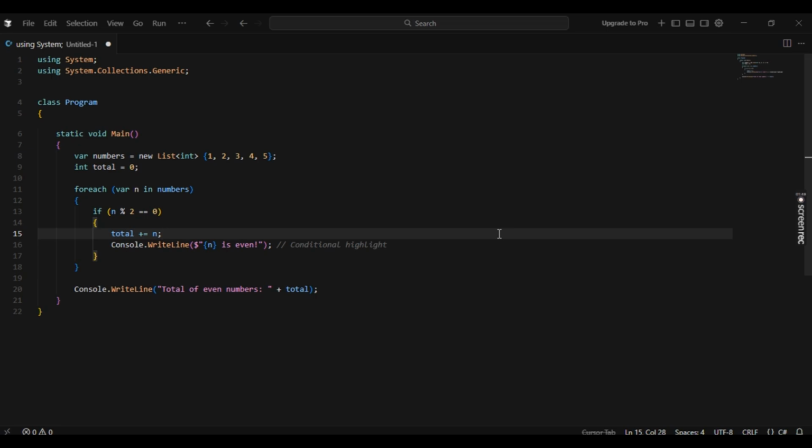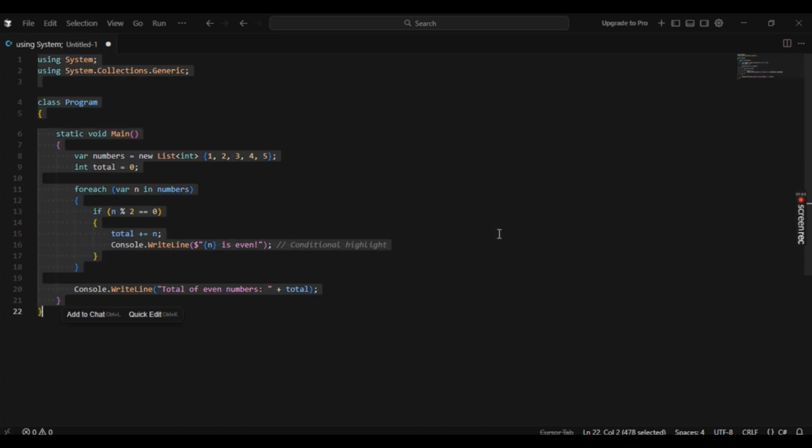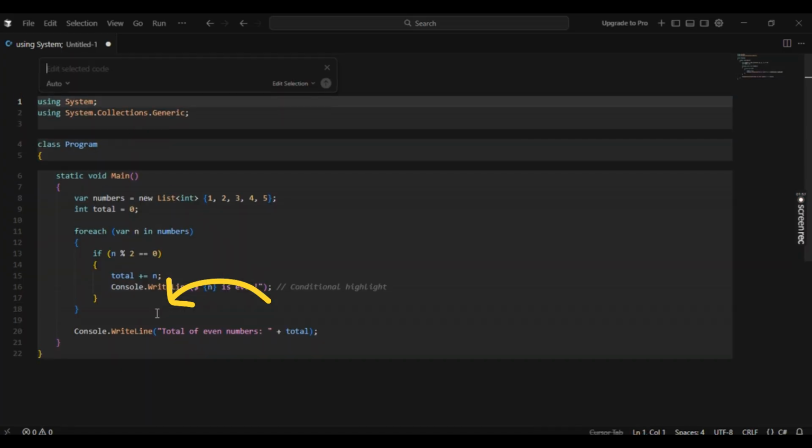Now since we are adding conditional highlights, simply select the entire code. Here you should be seeing quick edit right here. Just simply like that, since we are modifying the code, and then simply type in this.